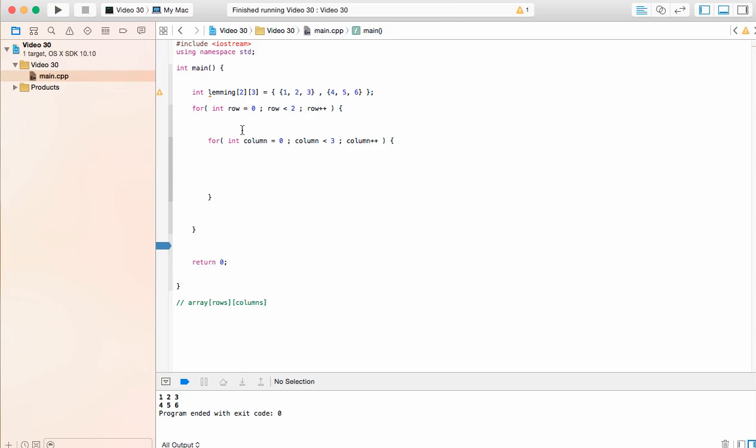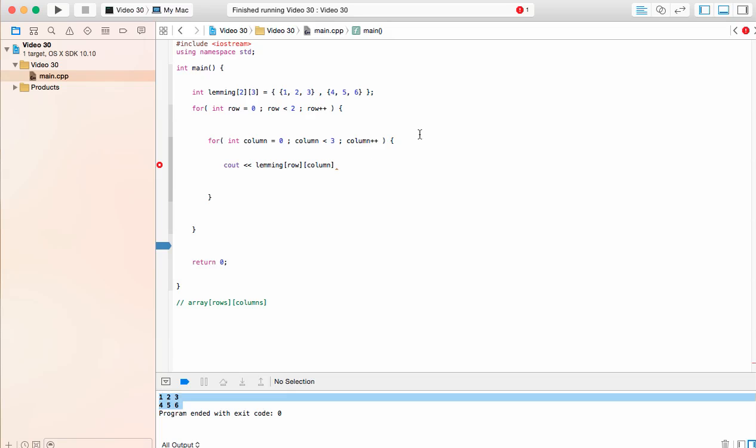Awesome. So inside of our column loop, which is the one that's nested inside of the row for loop, we're going to go ahead and write our printout statement. We're going to write cout, and then we're going to write our lemming array, and we're going to write row, which is this row over here, column, which is this column over here. And we're not going to write endl because we actually wanted to make it look nice like this down here. Instead, we're going to put some more arrows, and we're going to put quotation mark, space, quotation mark, which is going to allow us to have these spaces between the numbers here. And we're simply going to end that off with a semicolon.